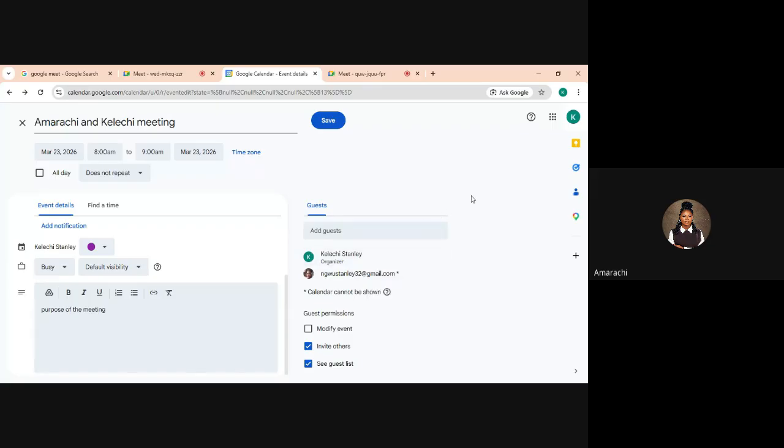So do you see what I told you, that if you are the person creating, you don't need to add the email address. Already it automatically adds you as the organizer.